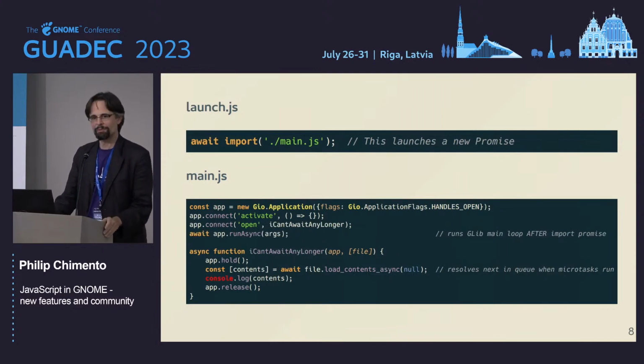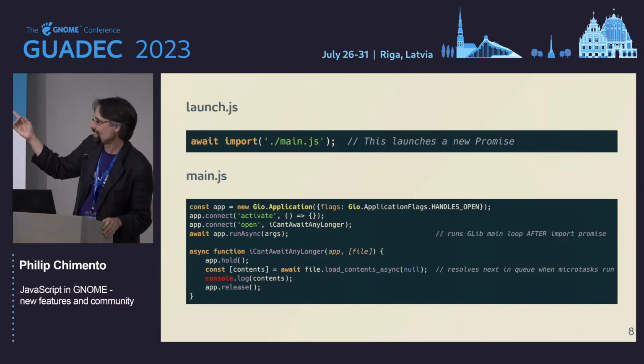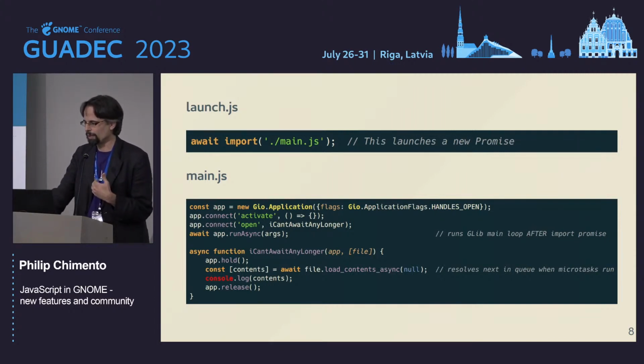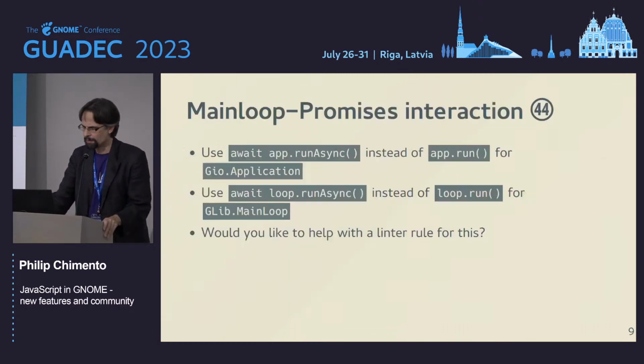And the solution that Evan came up with is a very simple change in your code. You replace app.run with await app.run async. So what happens here is that we schedule the call to the main loop as its own promise, and that finishes when the blocking call is done, so it doesn't block the other promises from resolving. And so that way the module load can resolve, and then the other promises can resolve as well.